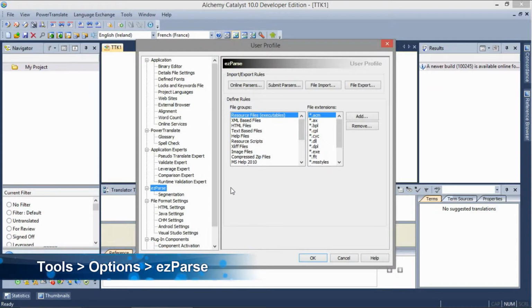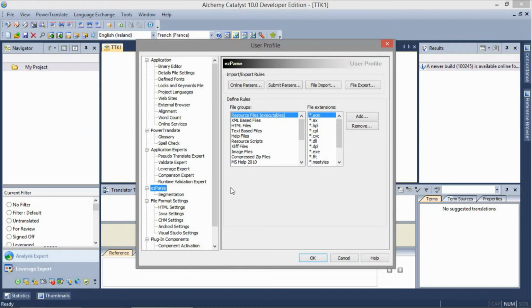By default, most file types supported in Catalyst do not require creating custom rules to insert them in a project. The defined rules are categorized into file groups based on their nature or syntax. For instance, the first file group is the resource files, also known as executables. To the right, the file extension column shows all the file extensions associated with resource files. This means that inserting any file with one of those extensions will have Catalyst use the resource files parsing rules.